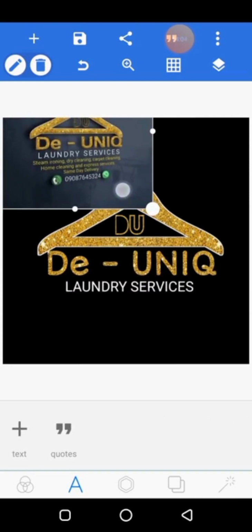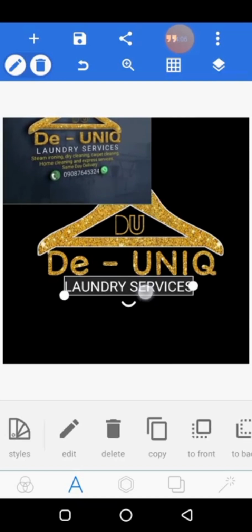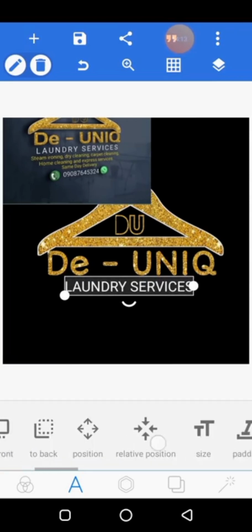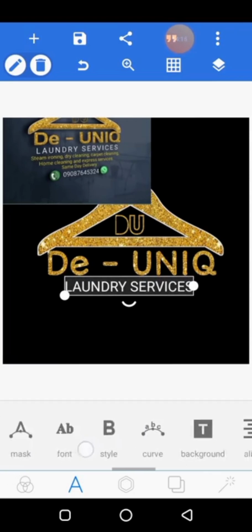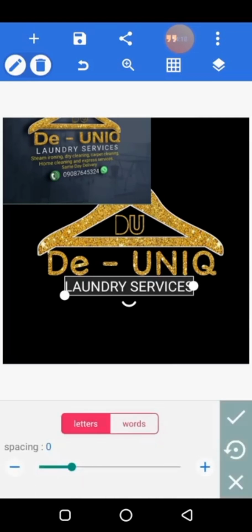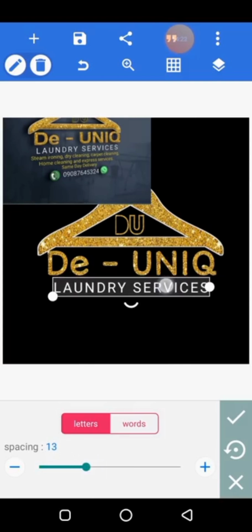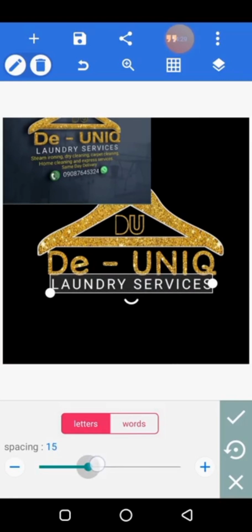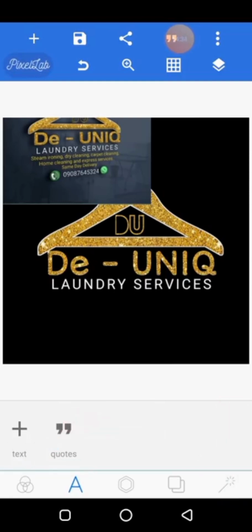Now, if you observe, I spread this laundry services here. It covers from this end to this end. So for us to do that, we use this spacing tool, and you drag it. As you increase it, you begin to see that it increases. So once you get to your desired length, then you can leave it. The unique laundry services. Yes, this is coming into place.